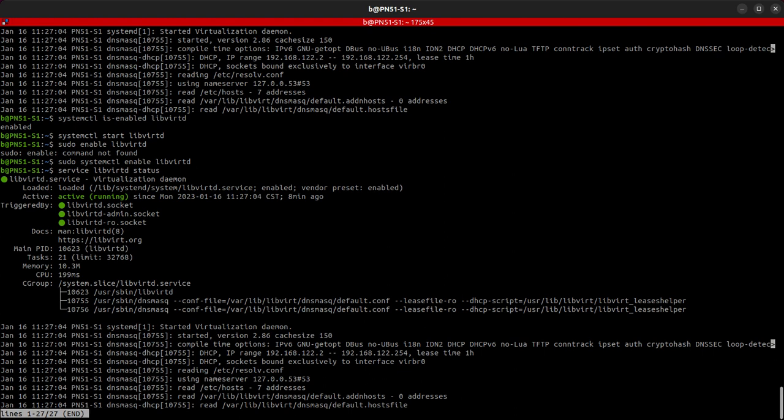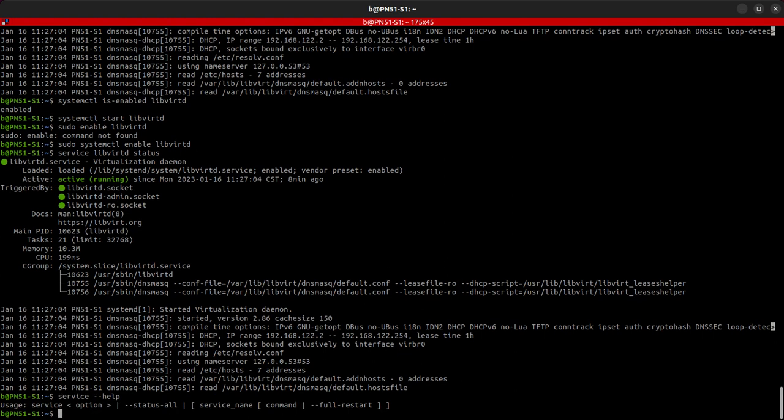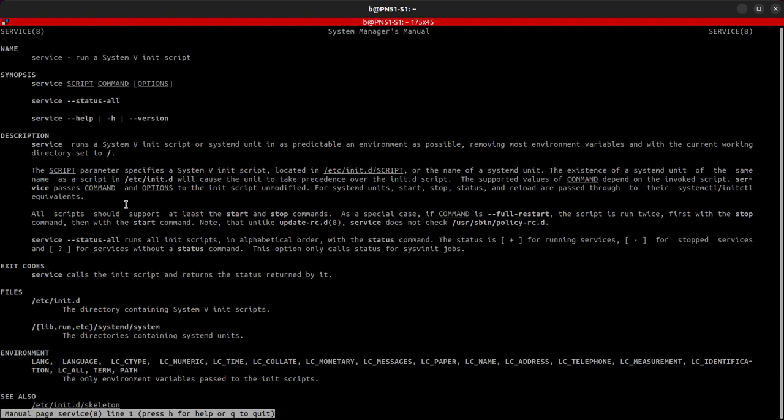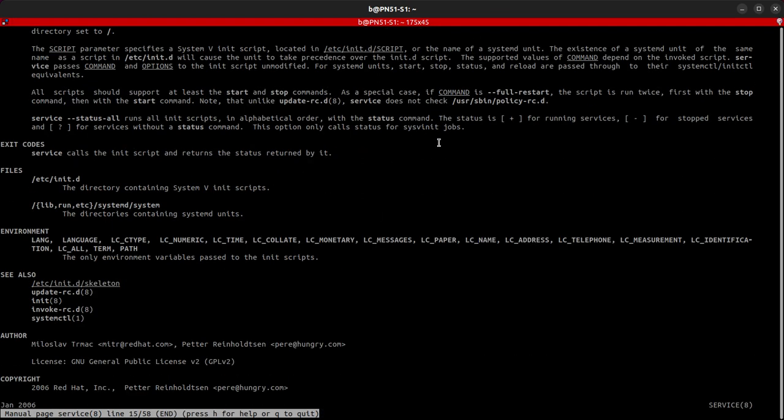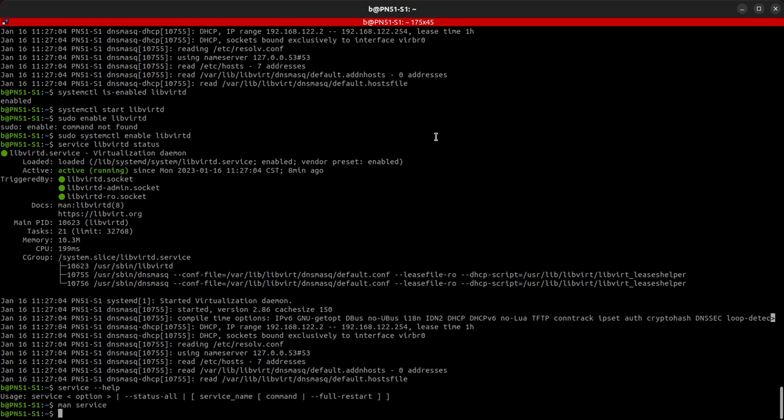Just if you're not sure, then what you can do is, let me see if it has a help command. Help. Yeah, so for this one you'll probably want to take a look at the man page and it should go ahead and tell you how to use that command. But yeah, so that is how you'll go ahead and get that enabled.